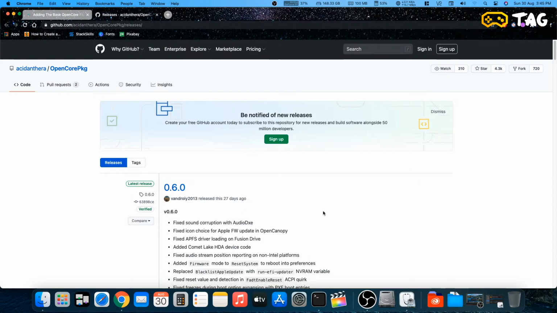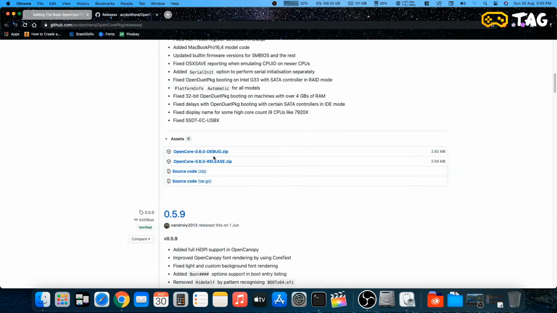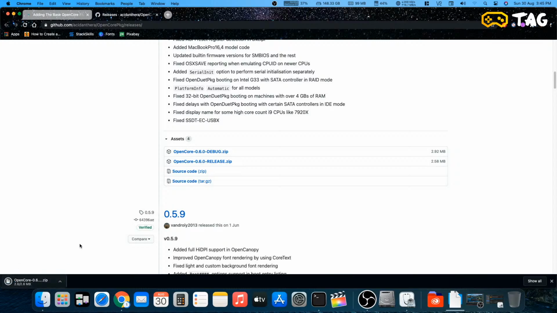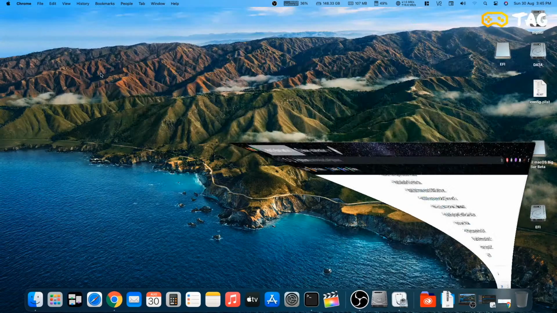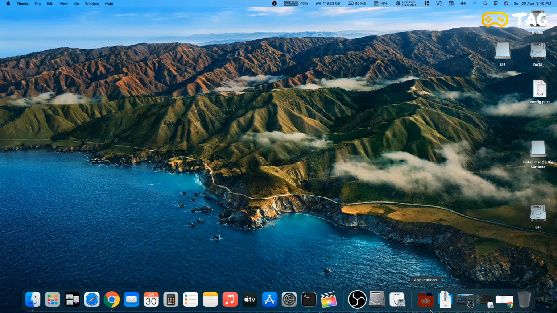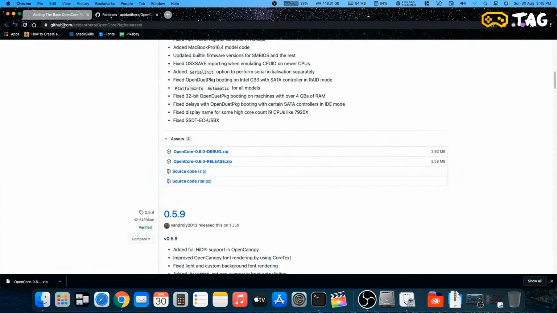You download OpenCore's package. You get to their GitHub. You download their latest release. You extract it, the contents of which you copy into the EFI file. Now to get to the EFI file, all you need to do is download a utility which you can find in this tutorial as well.